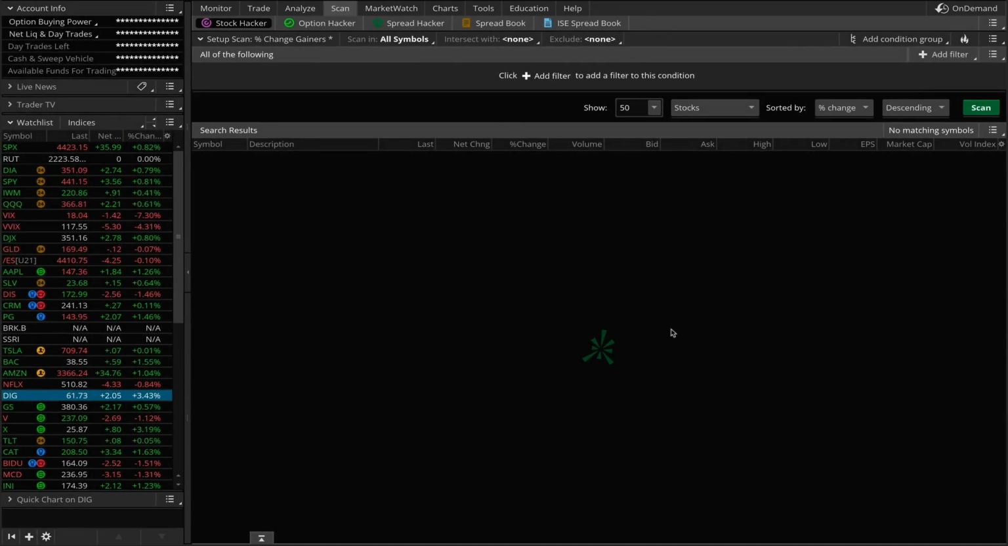All right, so in this video, we're going to take a look at how to create a scan in the thinkorswim platform to find golden crossovers. So here we are in the thinkorswim platform, and let's start off by creating just a basic stock scan. We'll click on the scan tab, and then let's go over here to add filter.